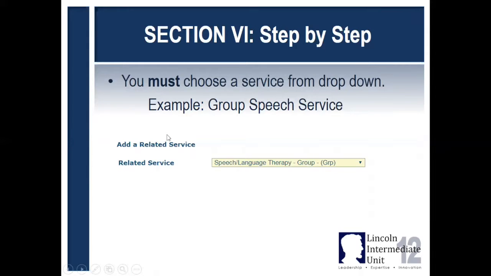First, the step-by-step instructions to complete this section: you must choose a service from the drop-down. Example, group speech service. You want to make sure that you're picking the group. If it's individual, that you pick speech language individual, OT individual, PT group, whatever it may be that you're providing.